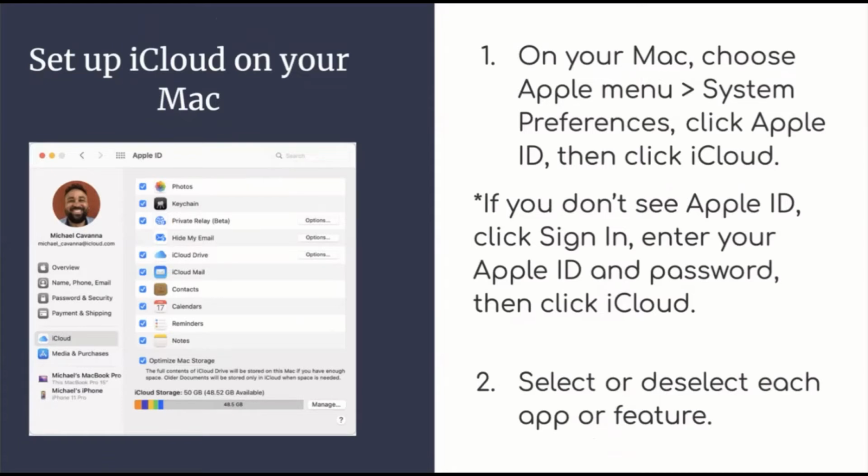To set up iCloud on your Mac, you go to the Apple menu, System Preferences, click Apple ID, and then click iCloud. If you don't see Apple ID, click Sign In, enter your Apple ID and password, and then click iCloud. And you can select or deselect each app or feature.